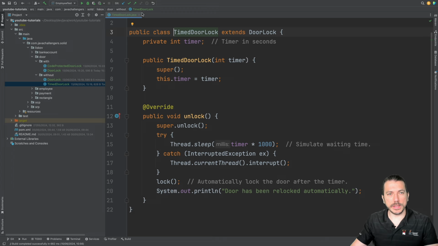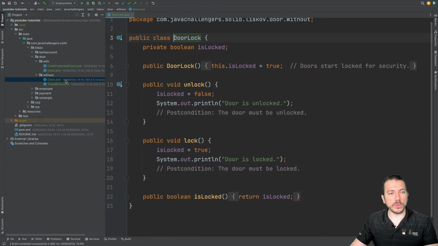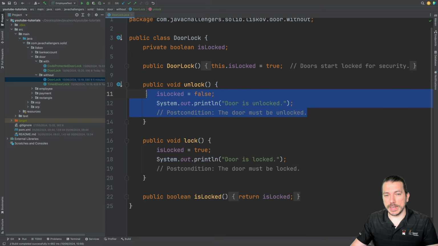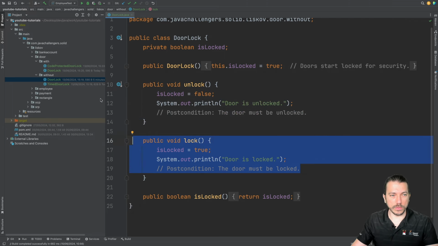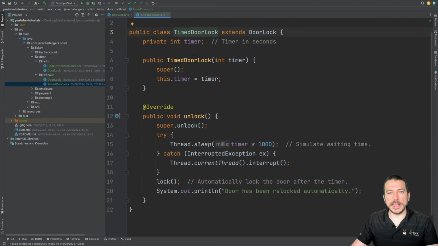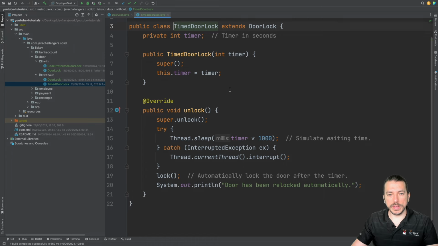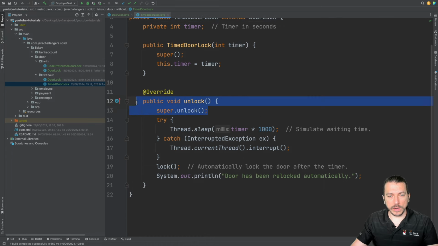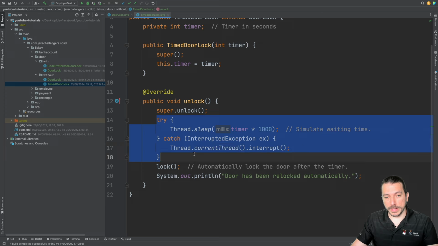Now let's see an example with a postcondition not following the Liskov principle. So in this example, we have the door lock class and we have the unlock method, which will change the is locked to false. And then after that, we're gonna unlock the door, and here we're gonna lock the door. So it's very simple. And here we have a timed door lock, which means that firstly, we're gonna unlock the door, then we're gonna put a timer of 1 second, and then we're gonna lock the door again.